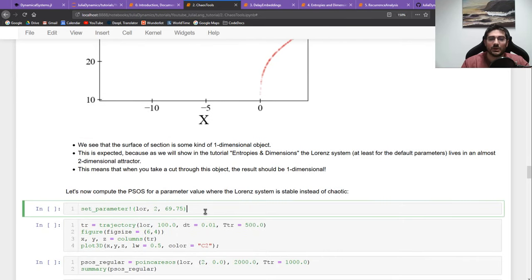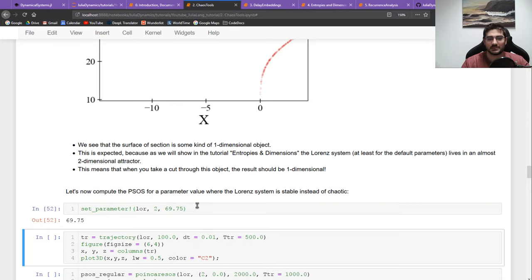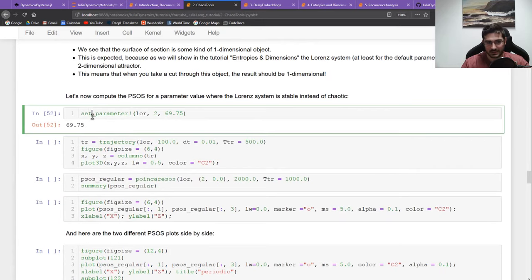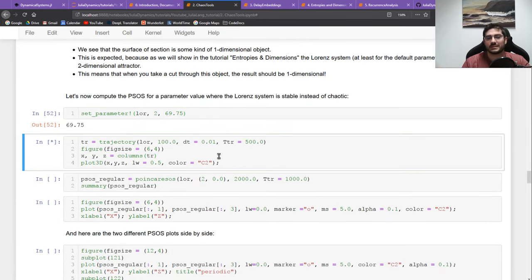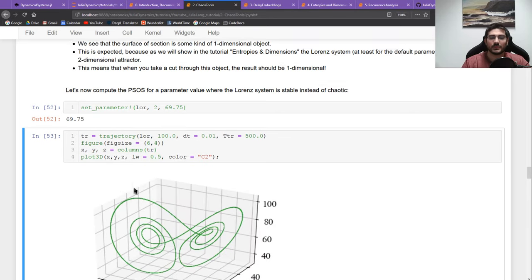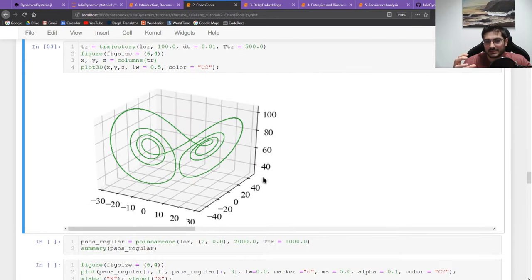What I will do now is change the parameter of the Lorentz system, which is what this function does, and plot the trajectory again. What you see now is that we have changed the parameter and we are now in a stable regime. The Lorentz system is stable for this parameter value.